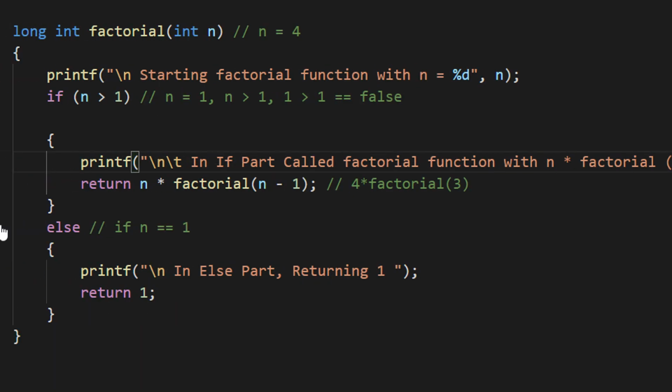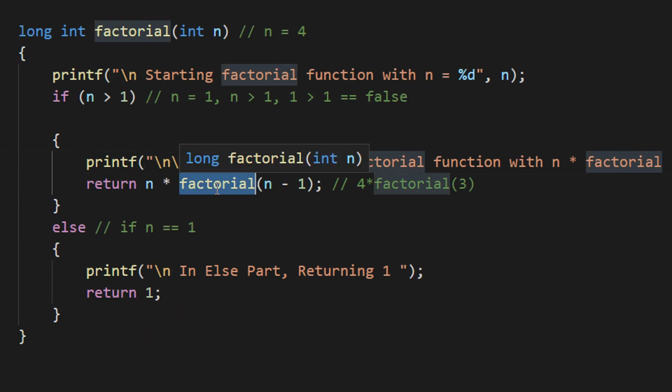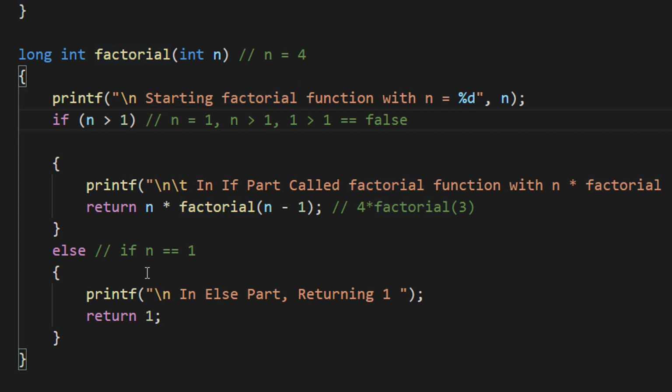One important thing whenever you do recursion is to remember that the function should be designed in such a way that it has an exit clause. The function should be designed such that it has an exit clause.